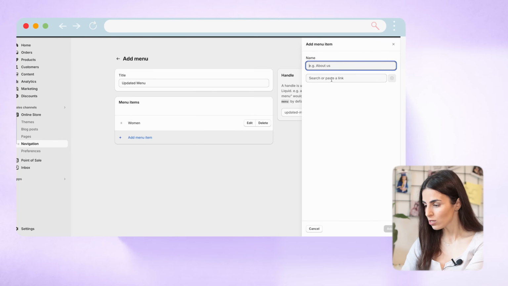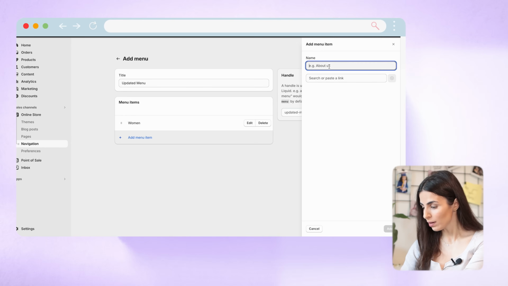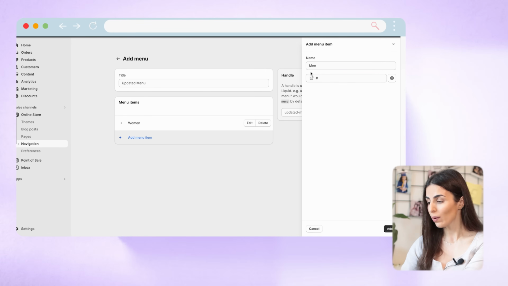Then I have man, so I will do the same. Under search, I will search for man. Obviously, I don't have a collection called man for some reason, so I will simply write man. And in here, instead of linking to my collection as an exception, I'm going to put the hashtag. When I put a hashtag in here, it means that this item within the menu would not be clickable. It will not take people to any place. They will click on it, it will open the navigation menu only. And you will see how this is going to work when we finish creating the menu.